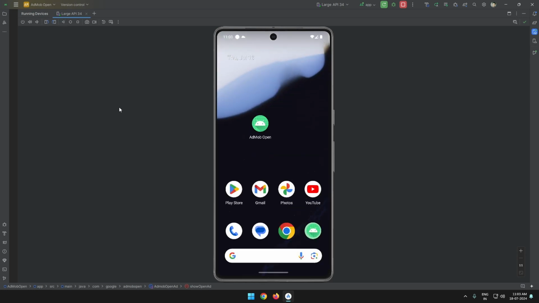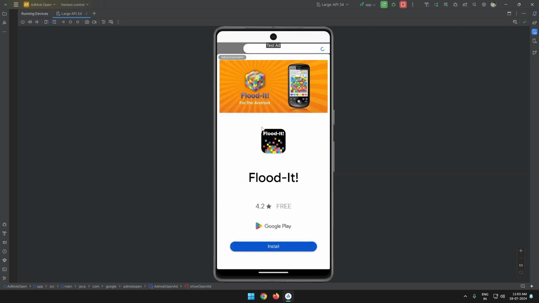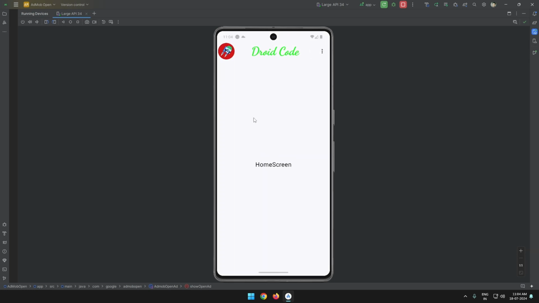So if you hit back button and then open again, this is the open ad, AdMob Open Ad here. This is how it looks like. If you click on this portion here, it will register ad click here, and here is continue to our app. If you click on this, it will take to our home screen.